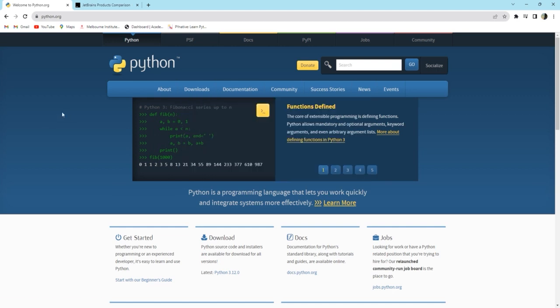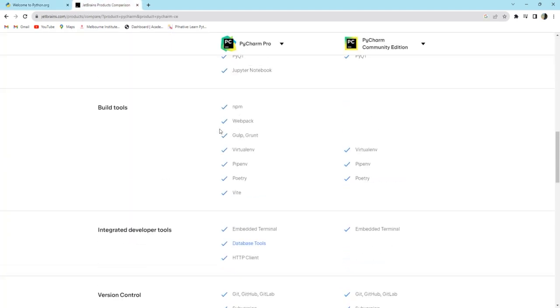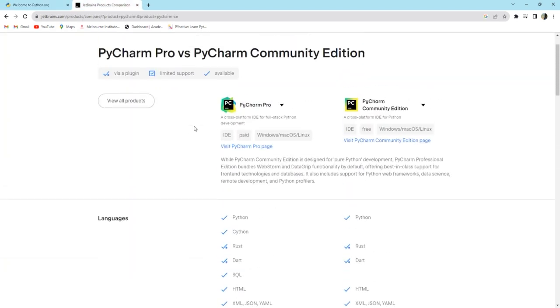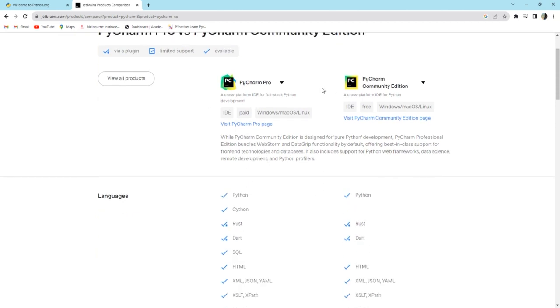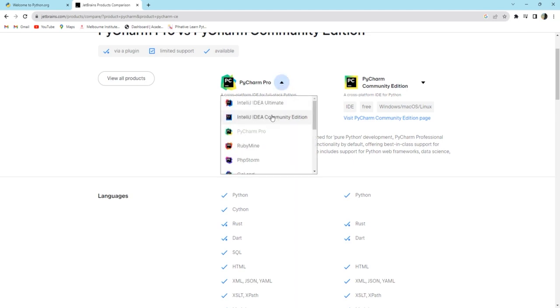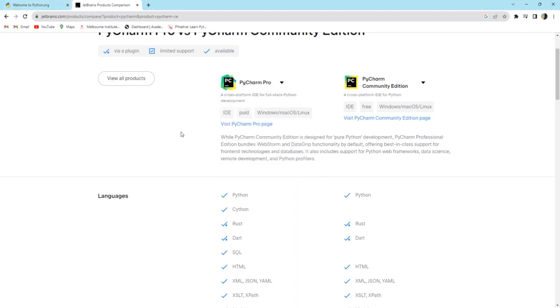And the second application we need is a code editor to write the Python code. So we are going to use PyCharm today as a code editor. Here we can see two options. One is Python Pro and the other one is Community Edition. Here you will see some other products of JetBrains.